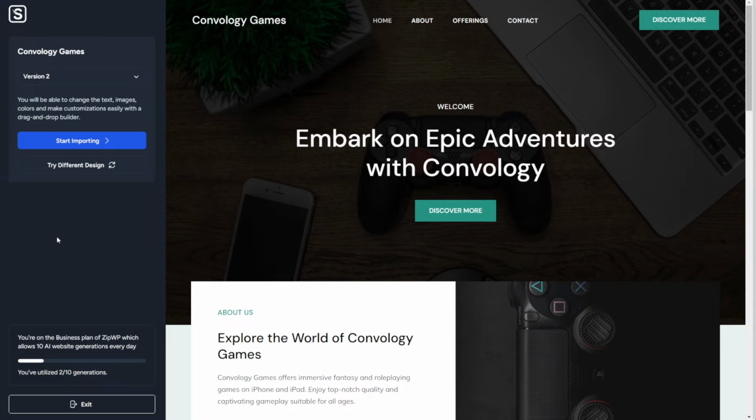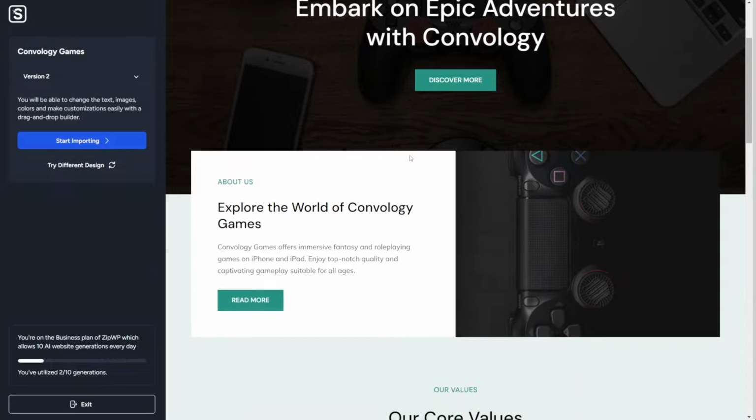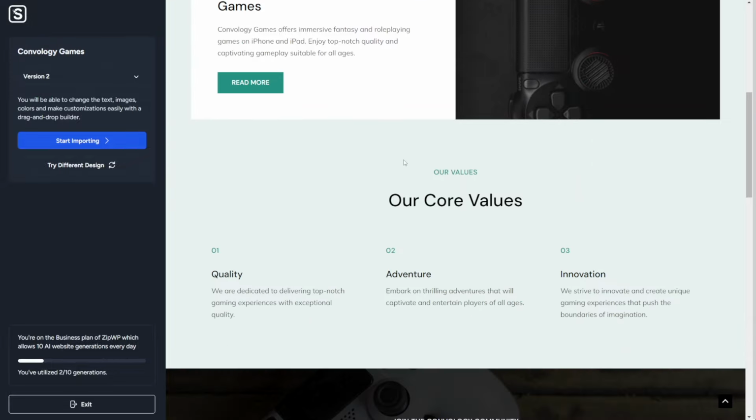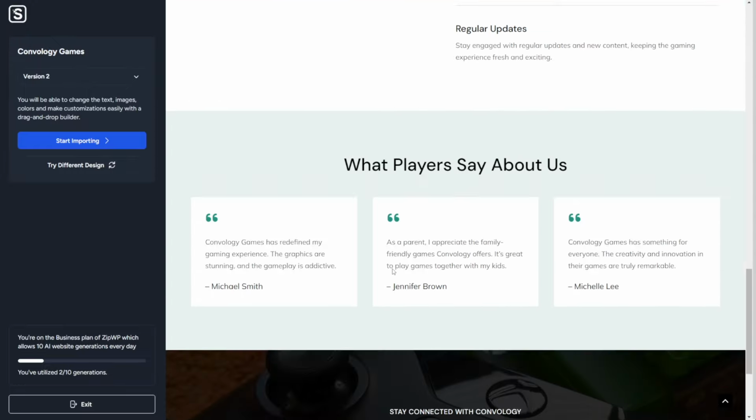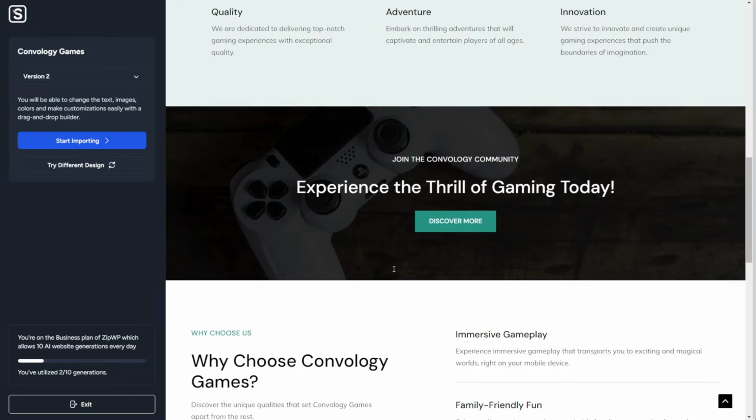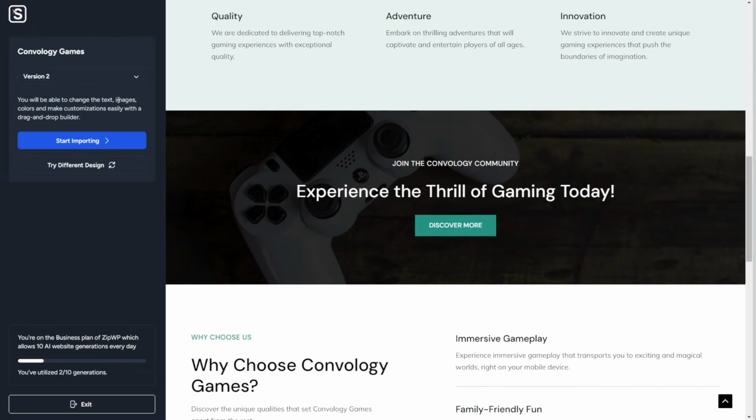Okay, here's the second attempt that we went through. Same text here: embark on epic adventures, explore the world of games, quality adventure innovation. I think those are better things than the other one did. All right, I think I like the other design better, but we'll go with this. Something I will point out here is that since I am on the business plan of ZipWP, I can make 10 AI website generations per day. That means I have used 2 of my 10 on this little demo here.